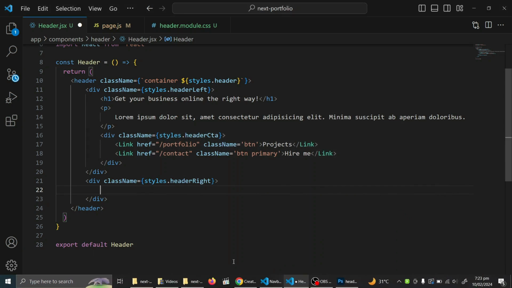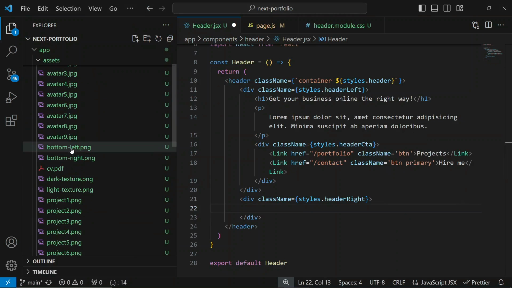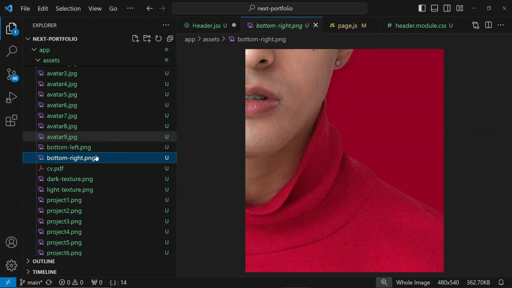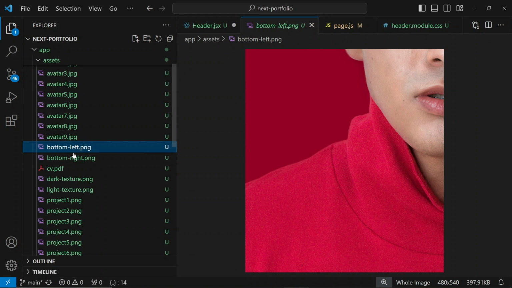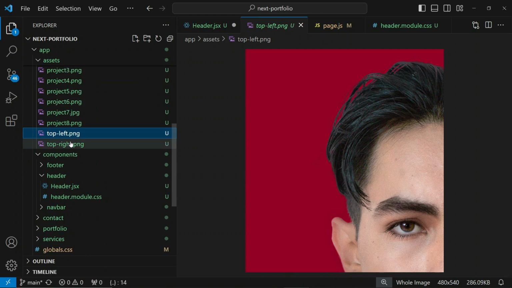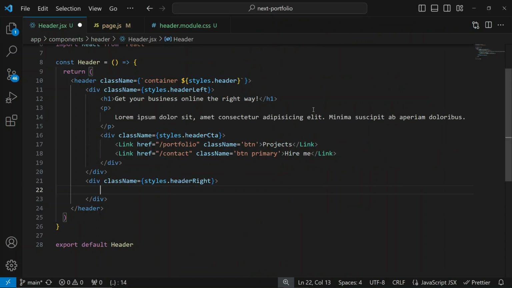And at the end, you should have images like this. Okay, so there's what I have. So the bottom left, the bottom right, and then the top left, and then the top right. Okay, so that's how I was able to achieve that.